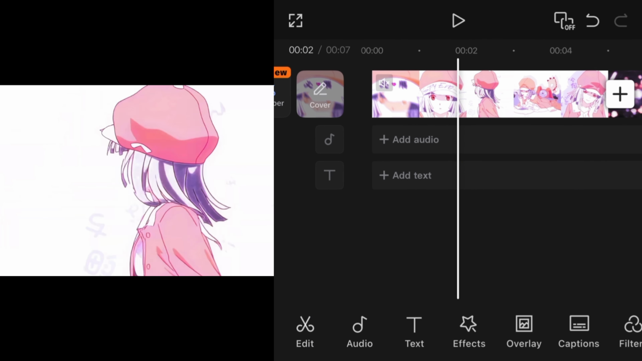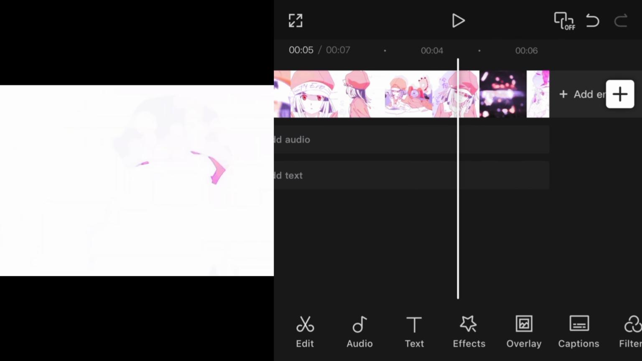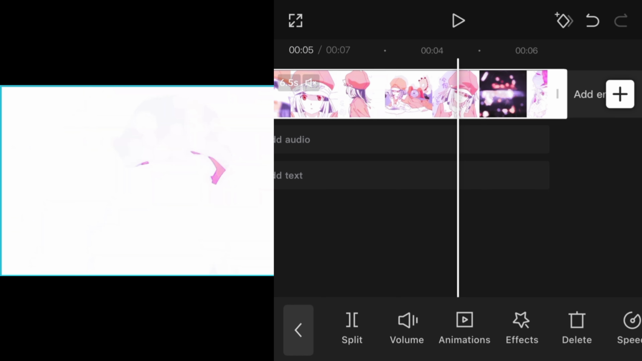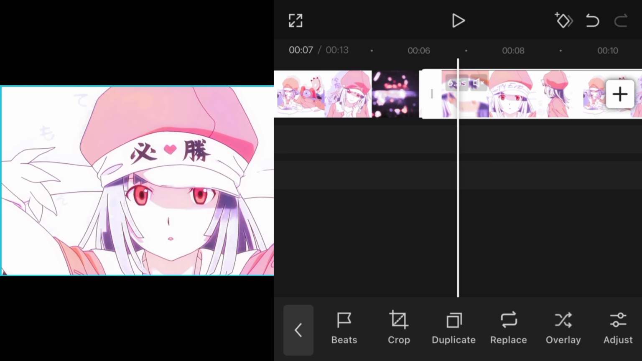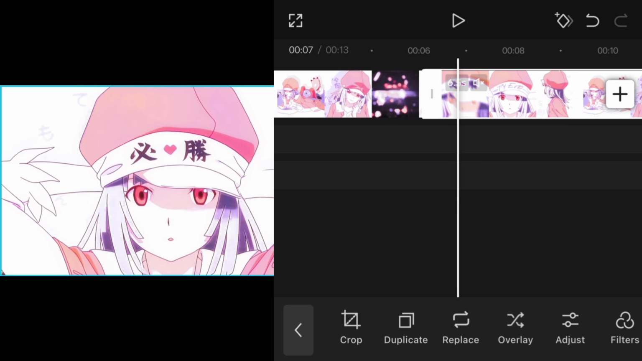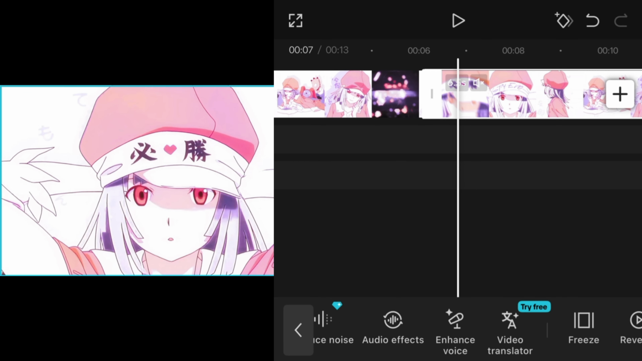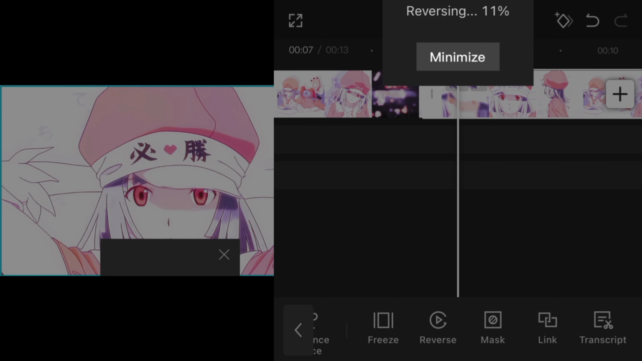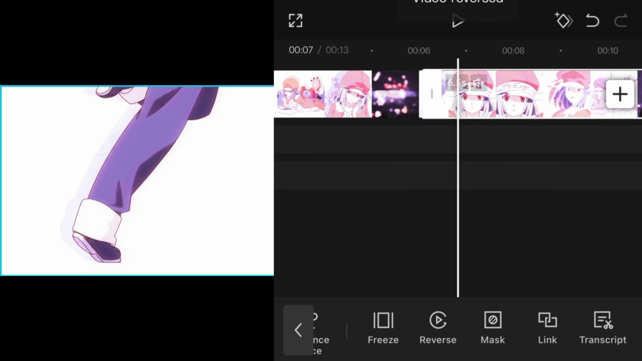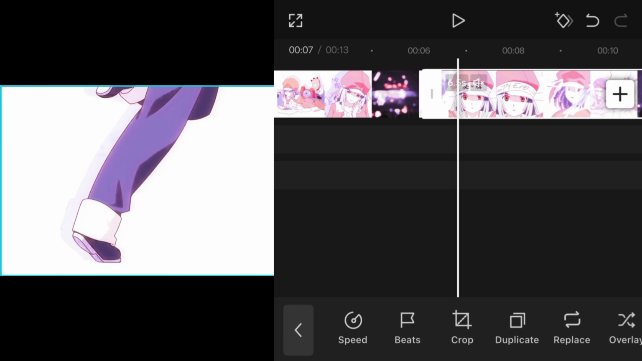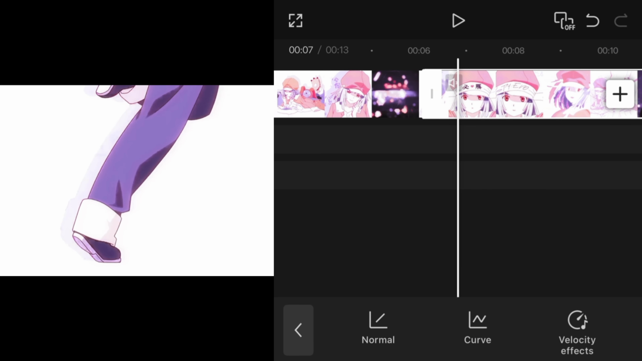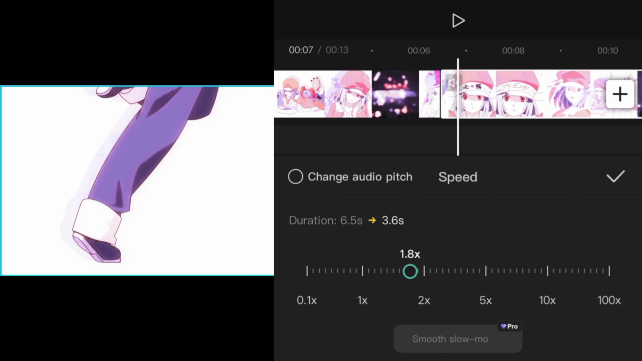Get your finished edit and go over to duplicate. After you duplicate it, scroll all the way to the right and select reverse. When that's done, go over to speed and set it to 10. The speed adjustment depends on how long the edit is or when the next part of the song will play, so keep that in mind.